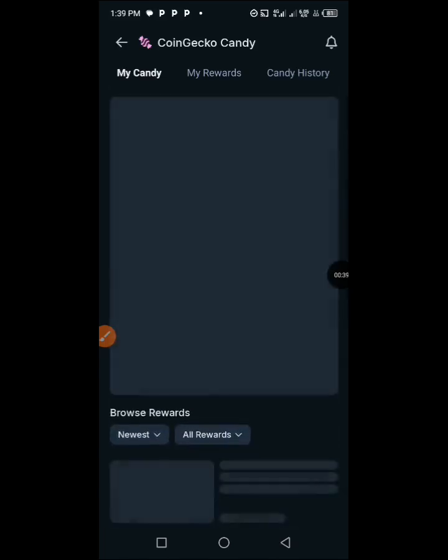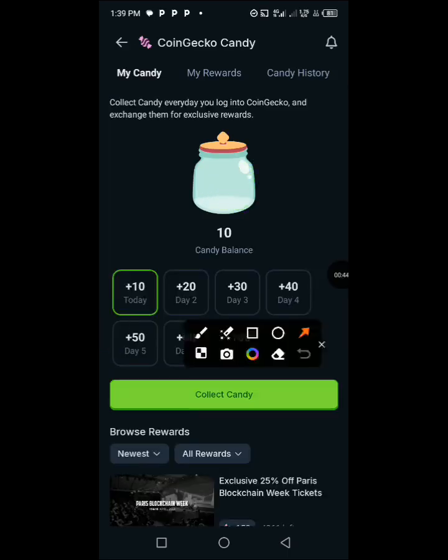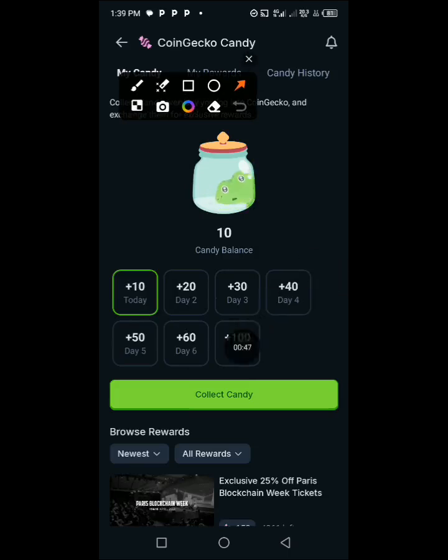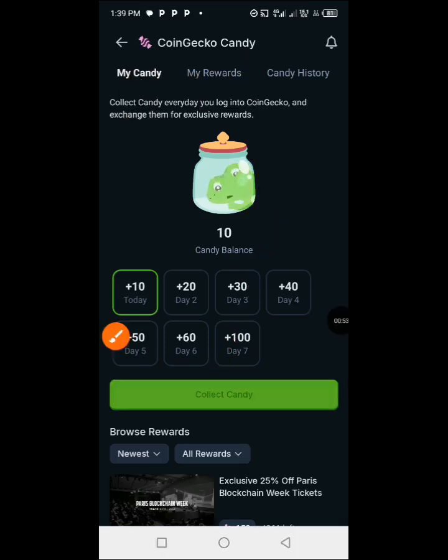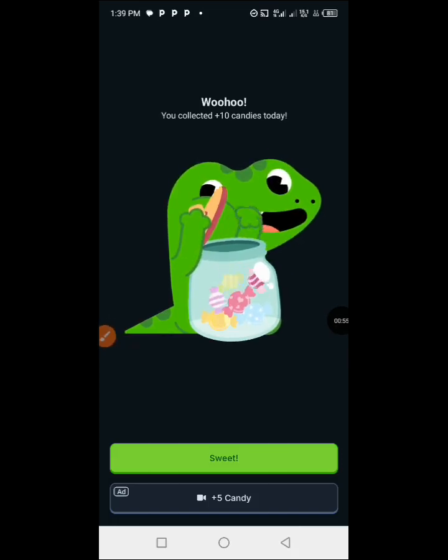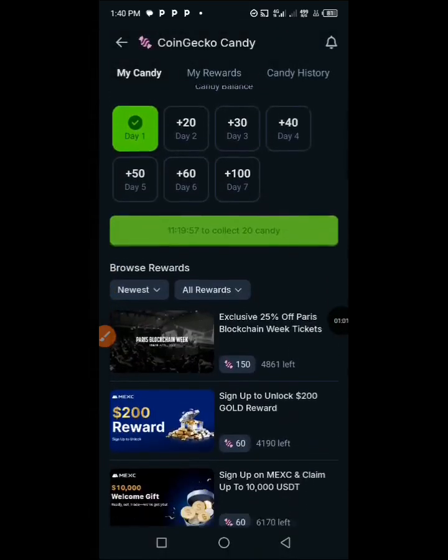What you have to do is always claim these candies. Whenever you click on this page, you let it load, and then you can see this page has shown up. Always tap here, always tap this collect candy. As soon as you collect enough, you can redeem them. It's going to show this. Go ahead and tap on sweet. I've just tapped on sweet.